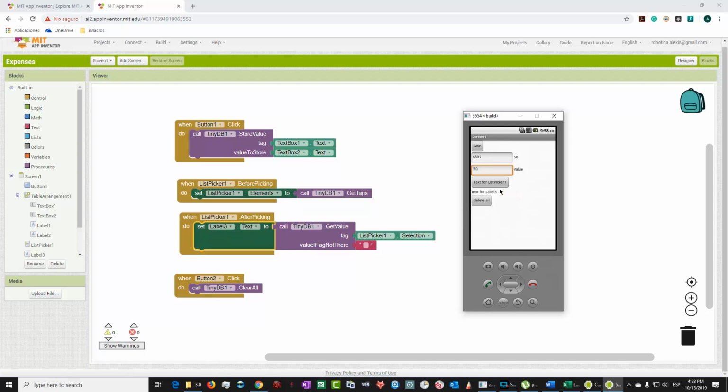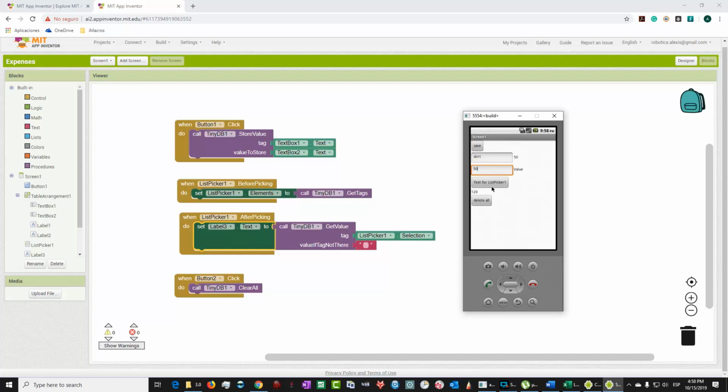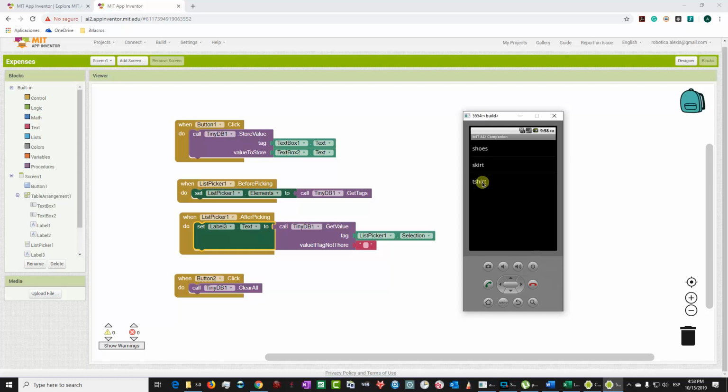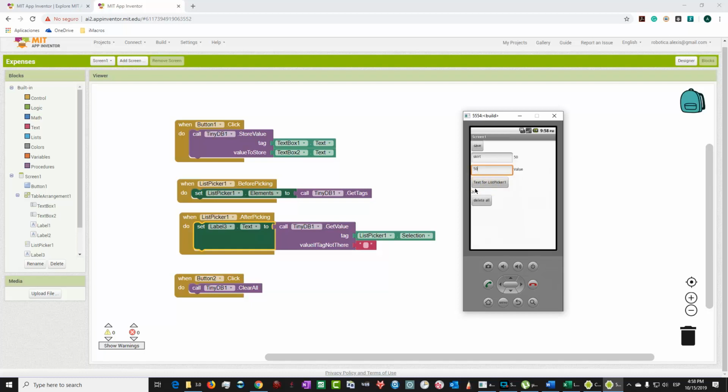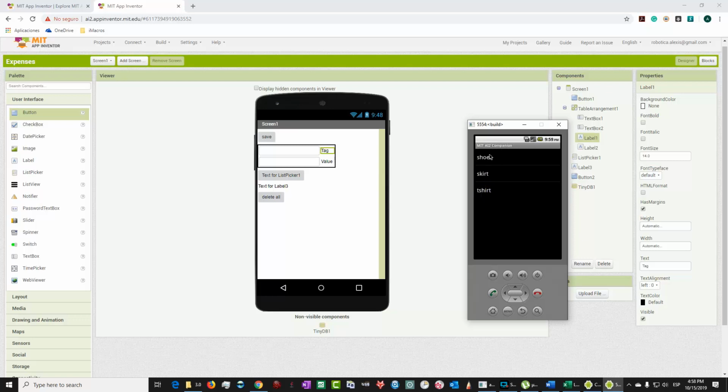So okay, let me do this again. So shoes, and then I have $120. And if I select the shirt this time, I have $20. Yeah, I can save data, and I can use this data to display my tags and check the data for each tag.